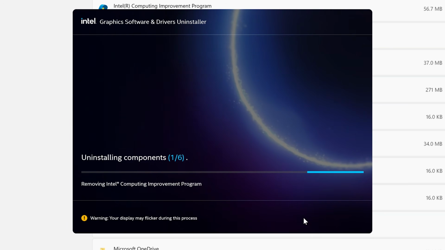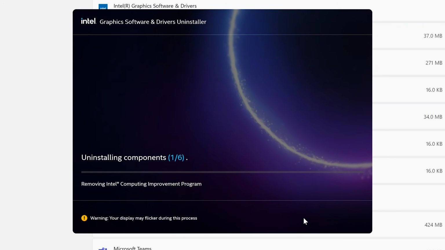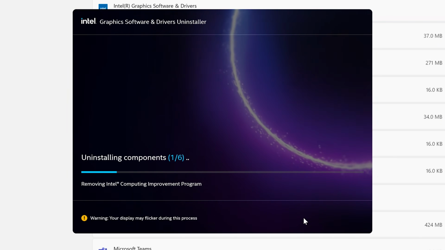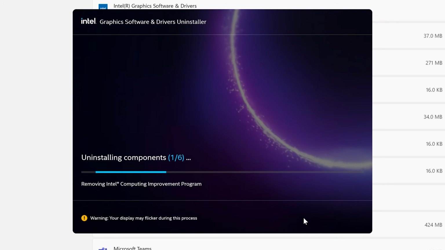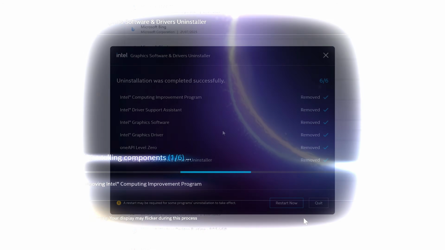Now with this, you do get a warning at the bottom saying, warning, your display may flicker during this process. And don't worry, it's completely normal because what it's going to try and do is remove the Intel driver and then it's going to substitute it with probably the Microsoft default display adapter. So potentially your resolution may change, the screen might go blank a couple of times, but don't worry about it, just let it go through and do its thing.